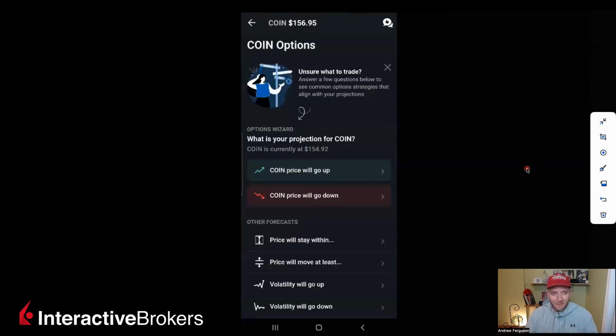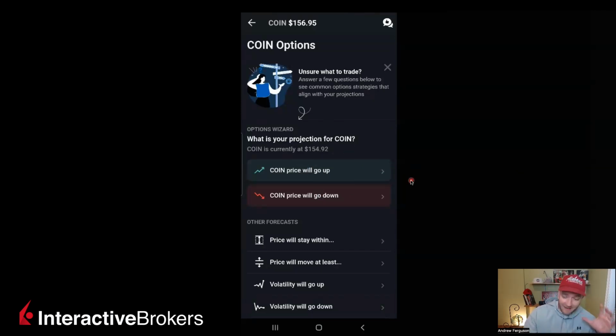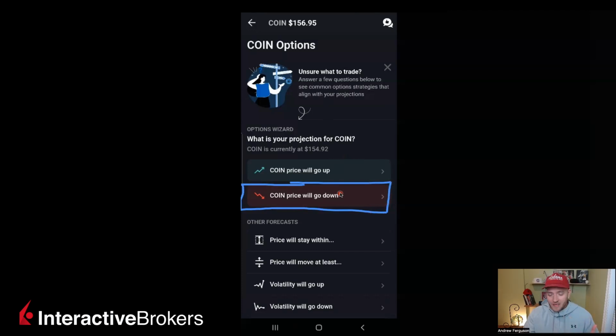And now comes the fun part. It gives you a walkthrough and asks you, do you think Coinbase is going to go up or is it going to go down? And what you think will be based on your own technical analysis, but I'm going to pick that it's going to go down, and we're going to come into this area right here. And this is just based on the recent chart for Coinbase, which looks like this.